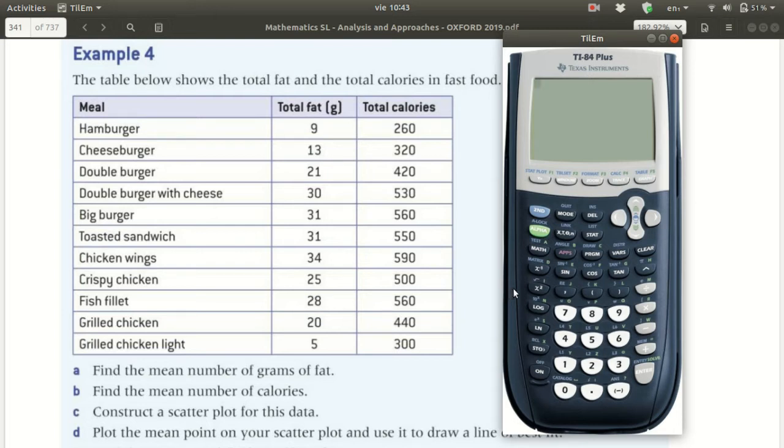So what we need to do first is save this information in our calculator in the lists. So we're going to click on Stat, the first option, Edit, and we're going to save List 1. We're going to save the total fat under List 1 and the total calories under List 2. Alright, so we should have the same number of data points for each list.